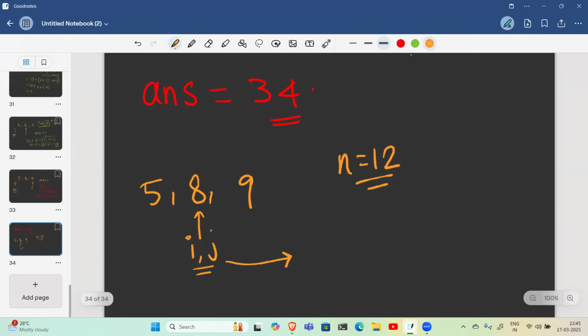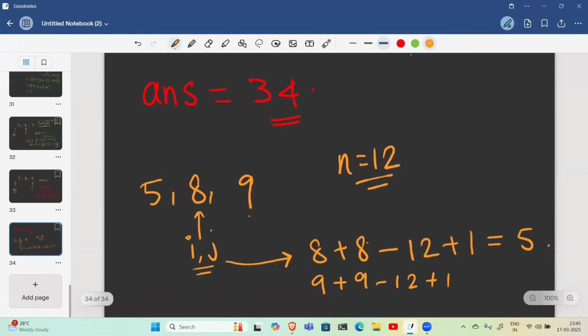So what was the overcounting here? The overcounting is simple. It was ci plus cj minus n plus 1, that is 8 plus 8 minus 12 plus 1, right? When i is also 8 and j is also 8, this is the number of cases which we have overcounted. So what is the number of cases? It becomes 16 minus 12, that is 4, plus 1, 5. Similarly for 9, what is the number of cases we have overcounted? 9 plus 9 minus 12 plus 1, right? ci plus cj minus n plus 1. If you compute it, it is 7.